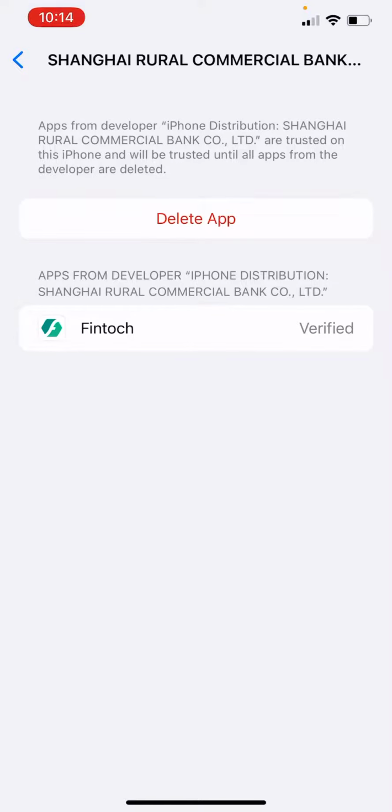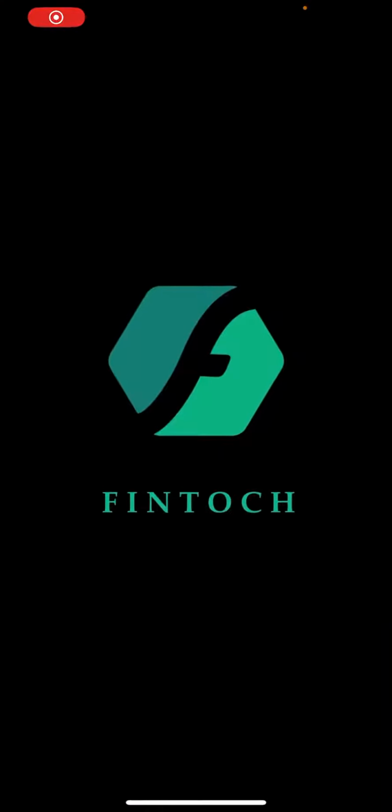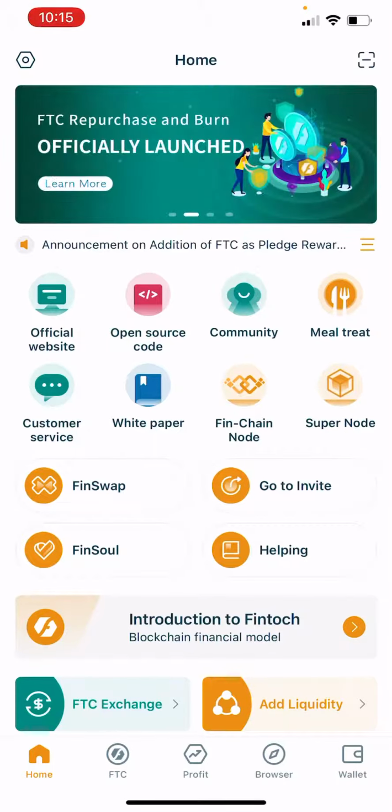Fully completed. You have now fully trusted and downloaded the app. You can open up your Fintoch app. So ladies and gentlemen, that is how you downloaded the new iPhone version.